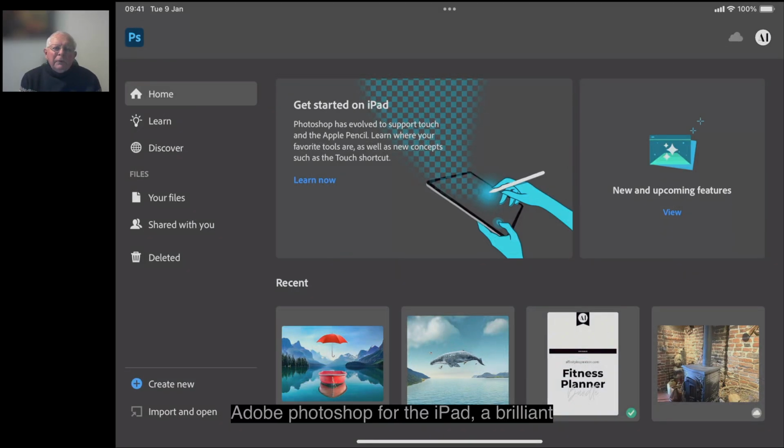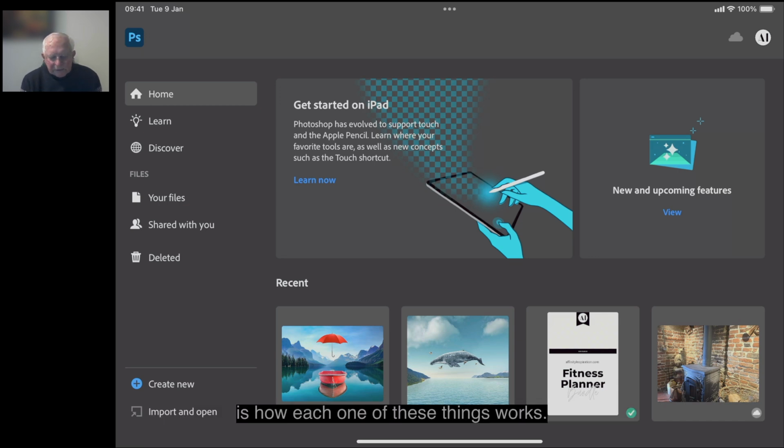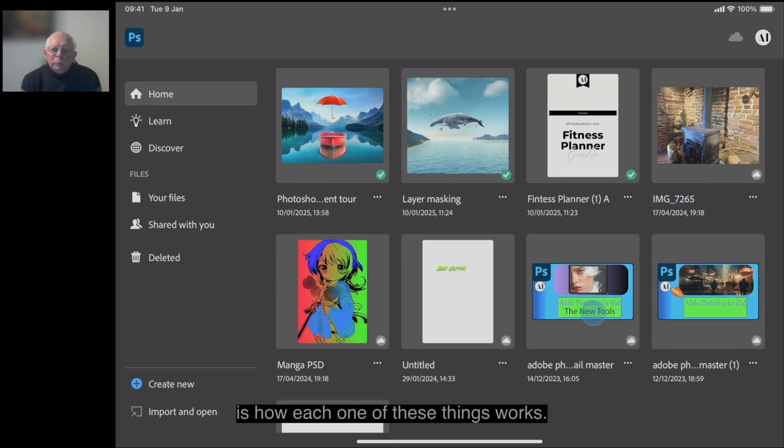Adobe Photoshop for the iPad. A brilliant piece of software, nowhere near as powerful as the full desktop version of Adobe Photoshop, of course, but I'm sure they'll get there in time. But what I'd like to show you in the following videos, because there'll be more than one, is how each one of these things works.